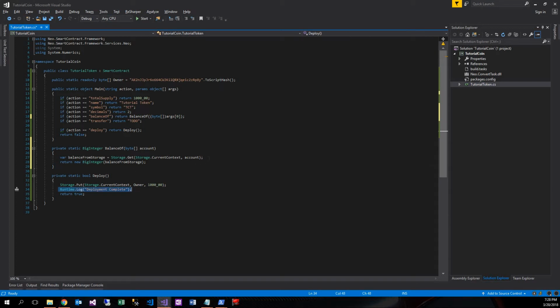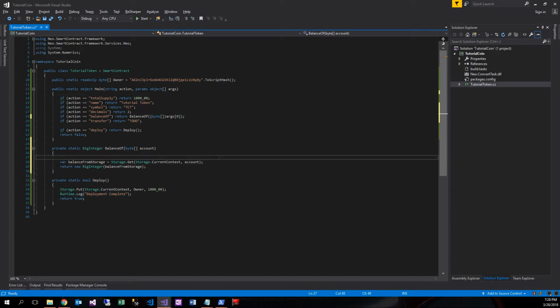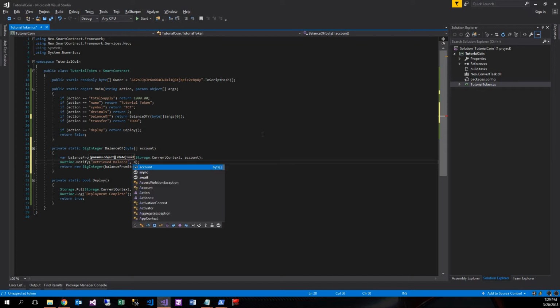And I might as well demonstrate to you here Runtime.notify. So runtime.notify takes in an array of objects. So we're going to say retrieve balance, comma, account, comma, balance from storage.